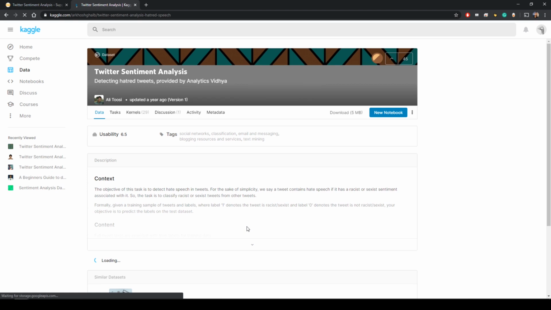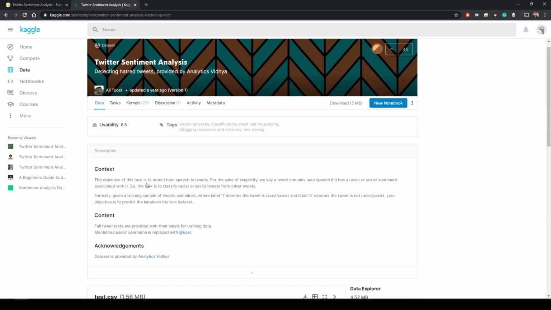Now, before we download it, let's try to understand the dataset. So the main goal is to detect hate speech in tweets. Now, in the training sample, we see that the tweets are labeled one if they are racist or sexist related, and otherwise it's zero.